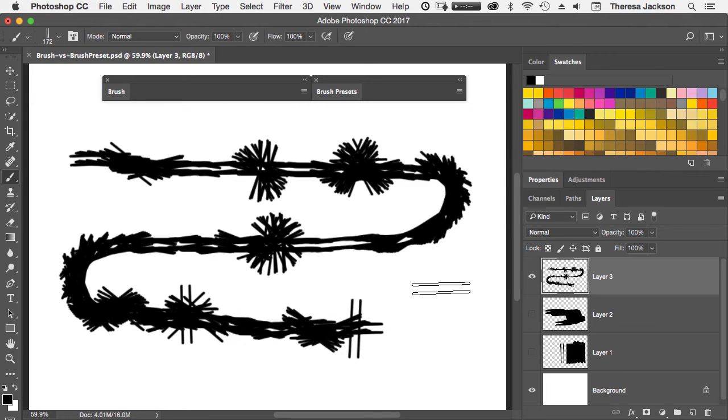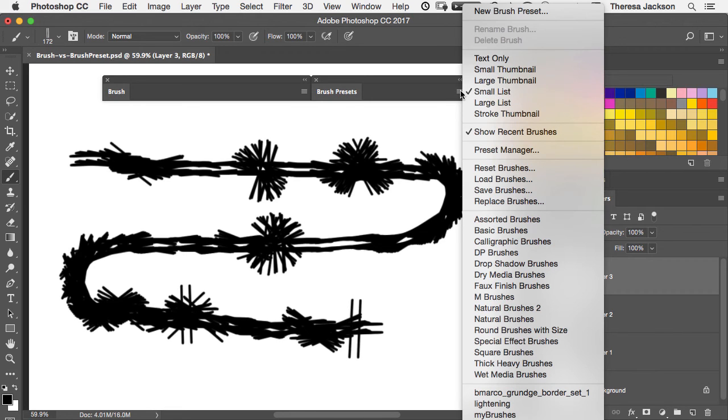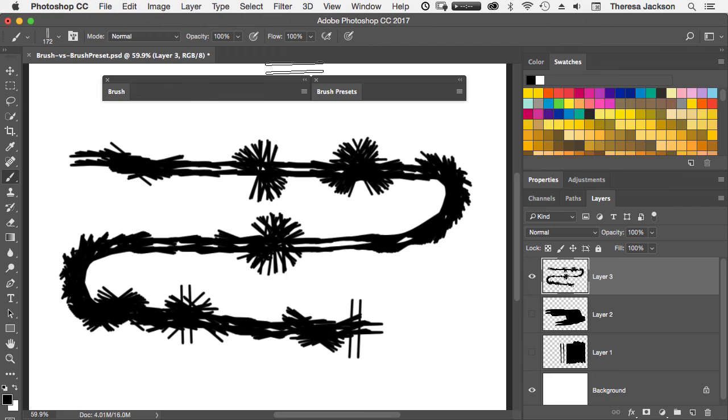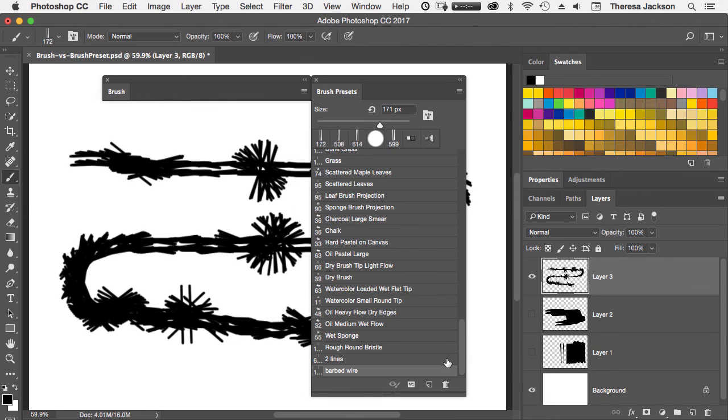But now I need to save this as a preset, the brush that has the controls that makes it spin around that way. So we'll go to the options drop down for the panel here and choose new brush preset. And we'll call this one barbed wire. Now if we open the brush presets panel and we scroll all the way to the bottom, we'll see two new brush presets. The first one that I created when I captured the brush, and the second one that I saved with all of the settings.